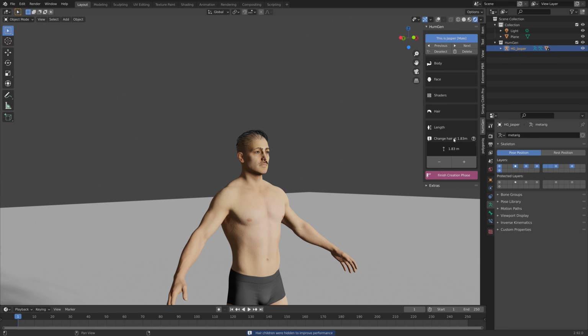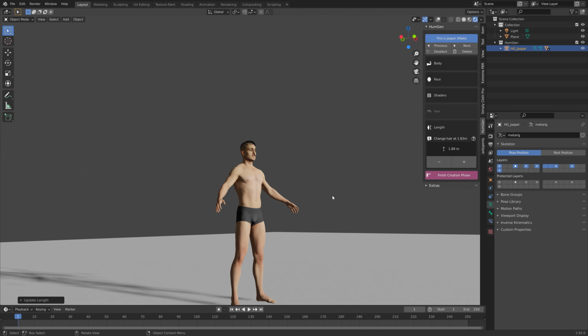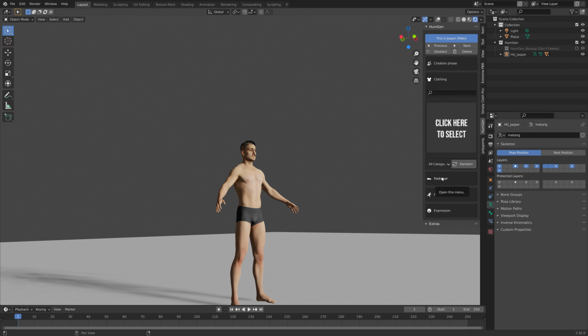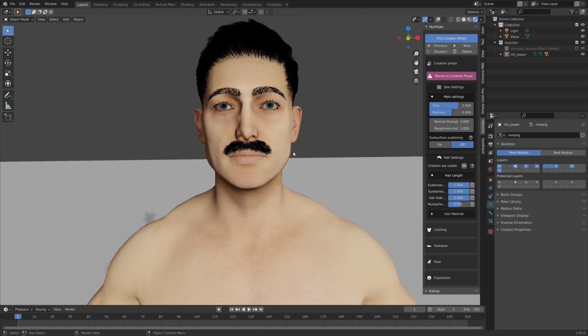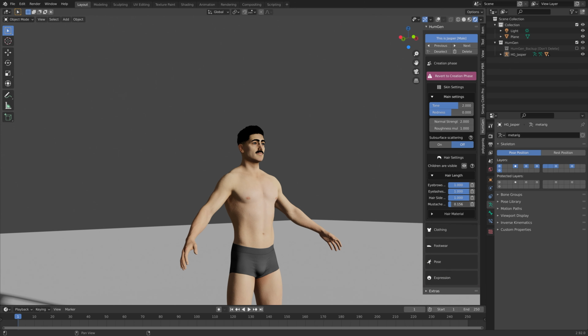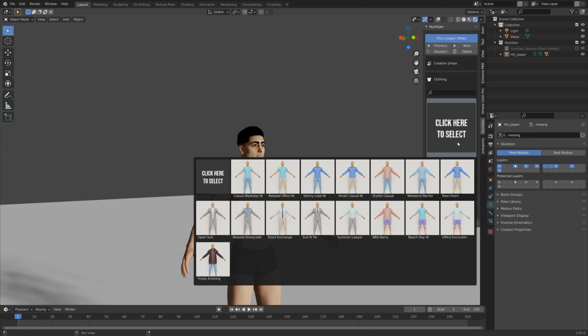We can also adjust the height of the character. The closest I can get to my height is 189 because I'm 191. And then we can finish the creation phase. You might notice that the hair is a bit thinner, and we can fix that by going back to the creation phase and then enabling the visibility of the children. I think they're hidden because of performance in the viewport.